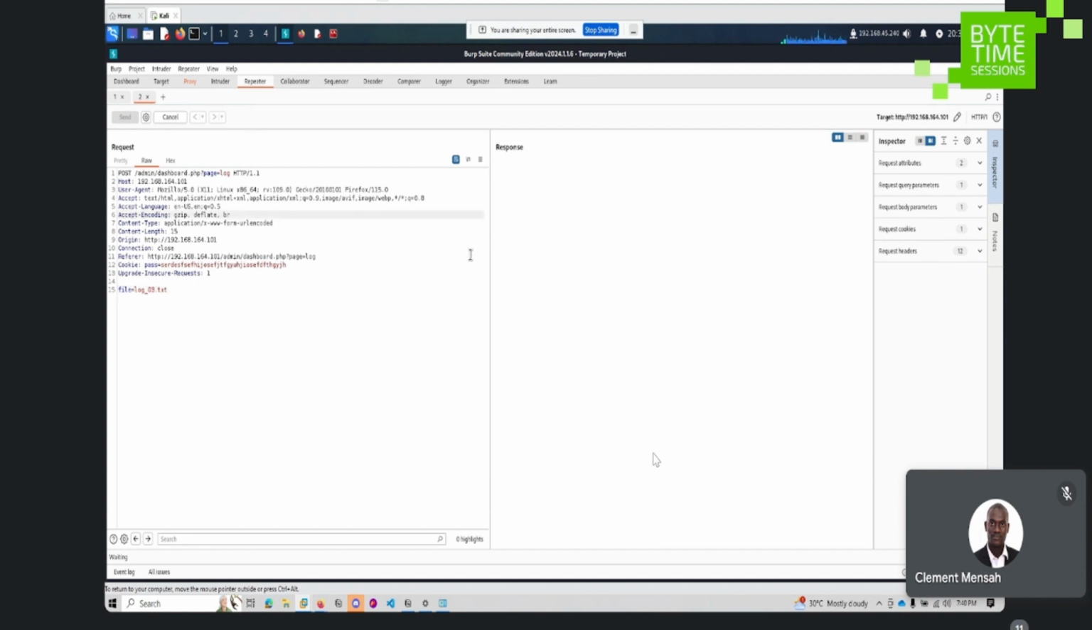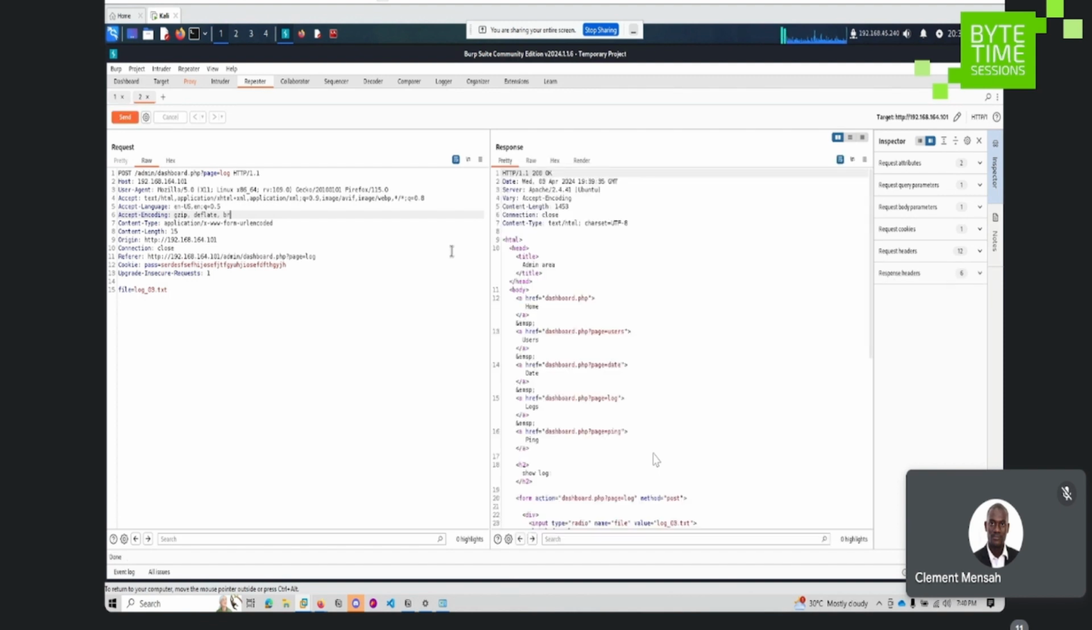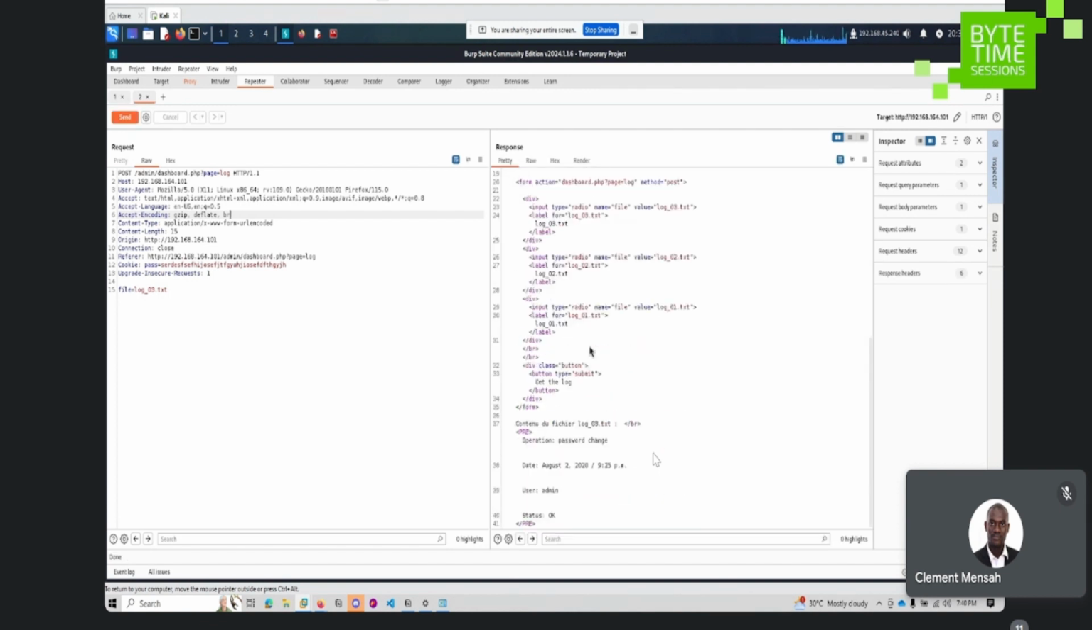I don't know why it's taking time today though. Okay, so it's back, and it's just telling me what was in the file from the very beginning. Operation password change, August 2nd, that kind of stuff we saw from the very first time. So now let's try to use the local file inclusion technique here to see which other files we can read.